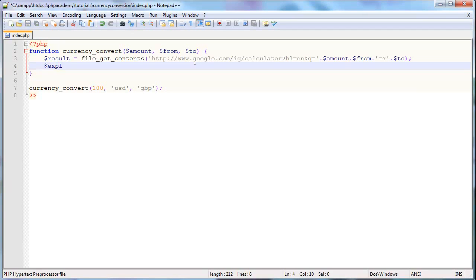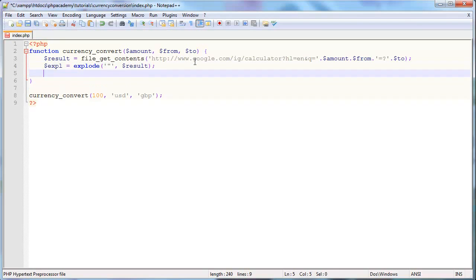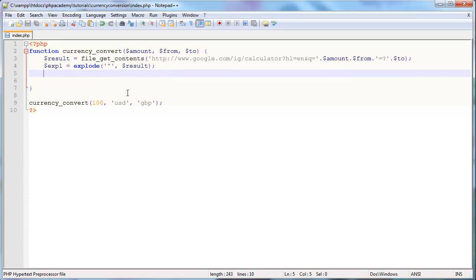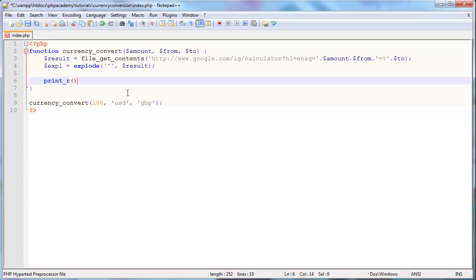I'm going to create a new variable called expl, just for explode, and I'm going to use the explode function. What do we want to explode by? Well, we want to explode by a quotation mark. And what data do we want to explode? We want to explode the result. What this will do is break it up into data based on what comes before and after these certain points, and this is the point that we've chosen. So if I go ahead and choose print_r, which is going to show us the contents of an array.